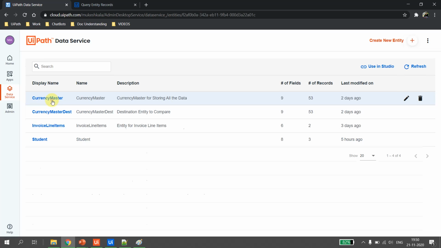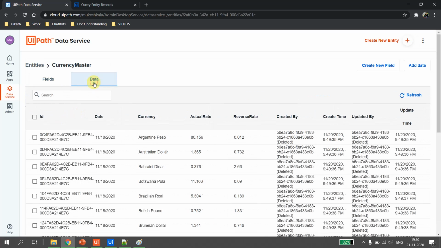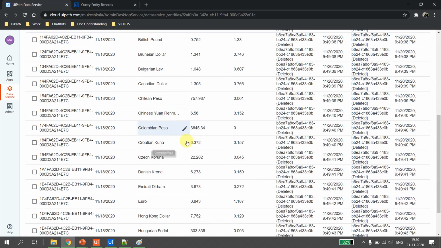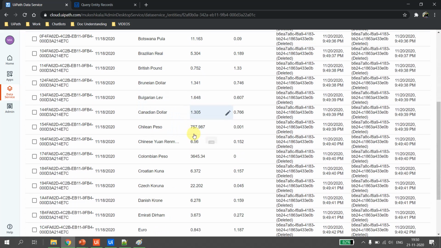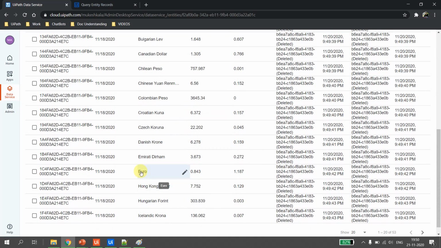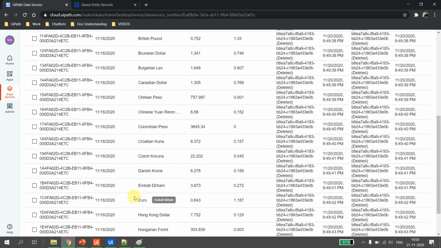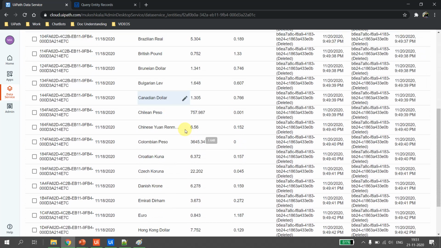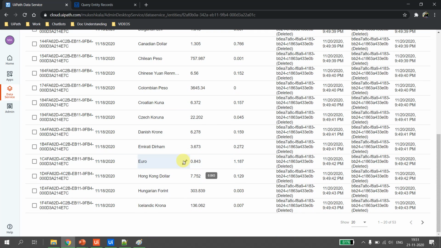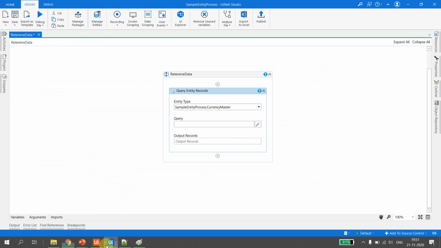Let's go back to the data services. If I go to the Currency Master, go to the data, this is all the data related to the currencies. Let's say I want to extract the euro rate. The euro actual rate is 0.843 and I want to extract this rate in my UiPath Studio. So how do we do that? We can easily come back to the Query Entity Records. In the query field, click on this button.